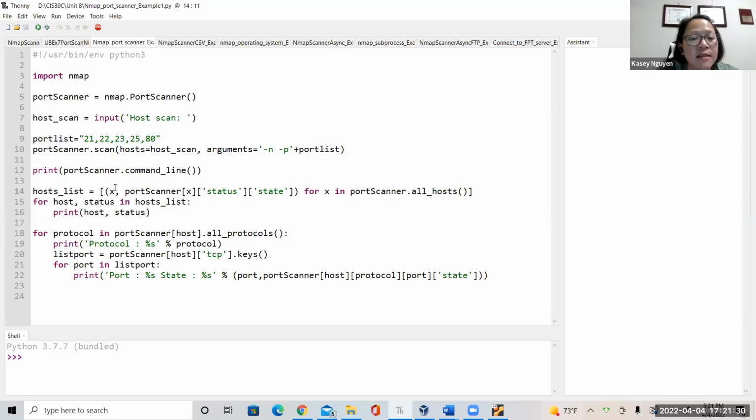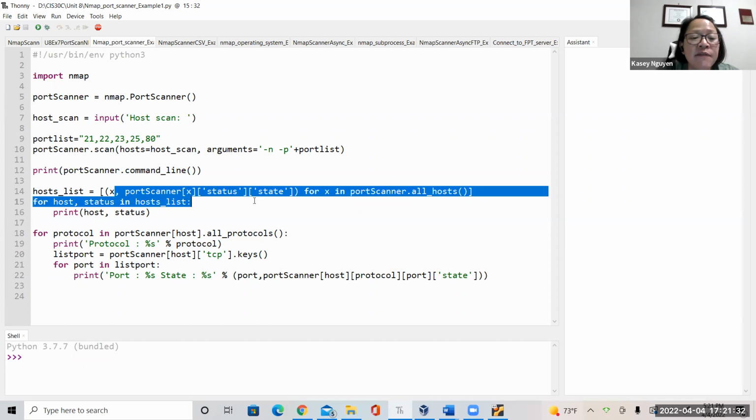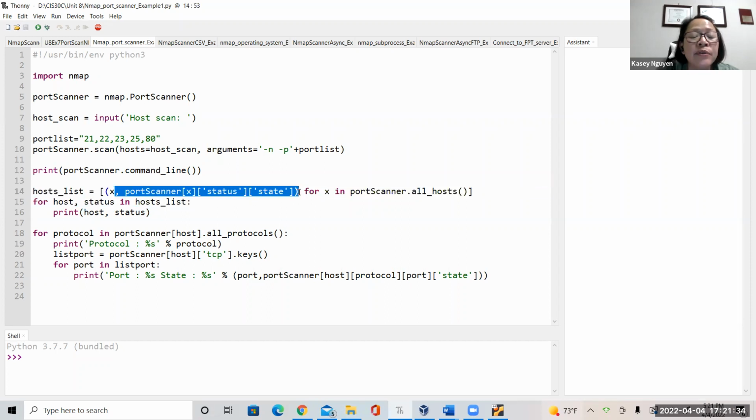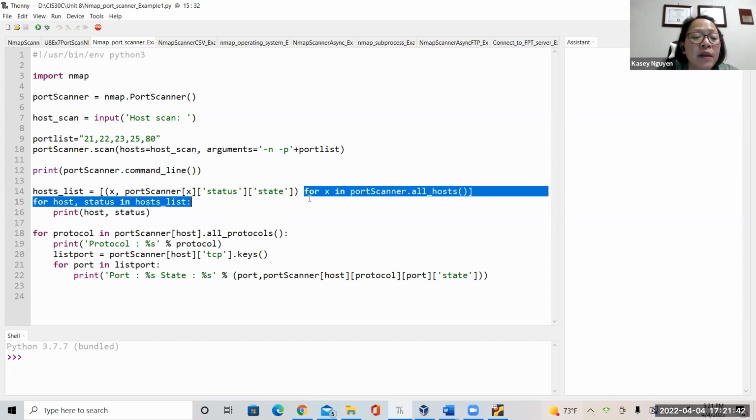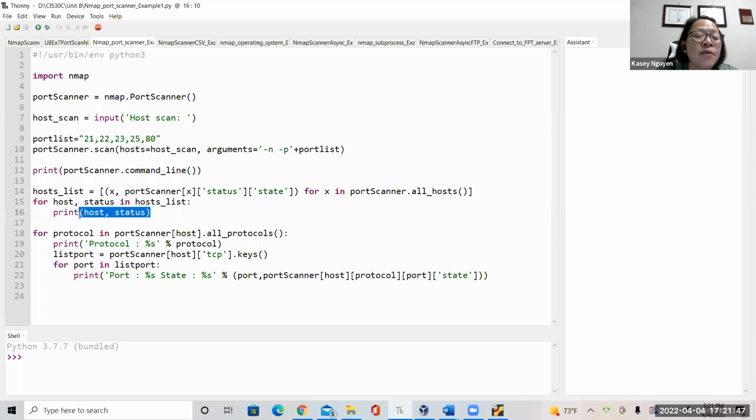For your host list, we can specify how we want to scan the host. So here is where we would loop, and we want to look at your host status. We would be able to print that out as it iterates through that.